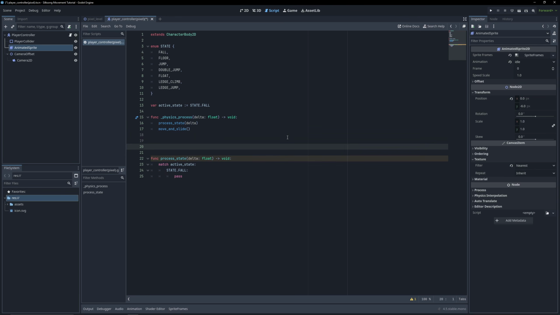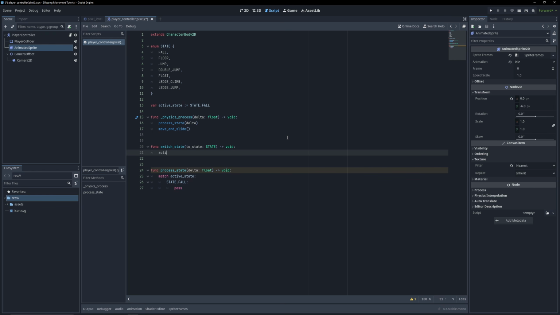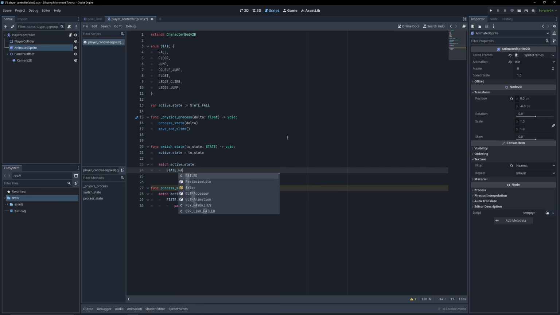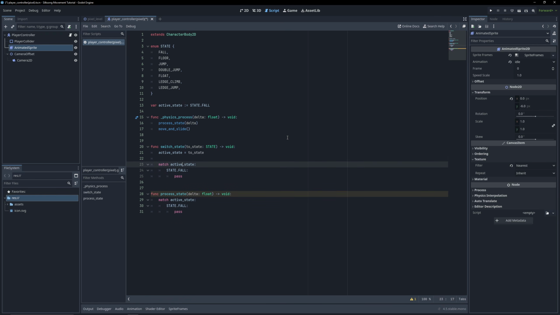Then we write another function called switch state, which takes to_state as a parameter and inside assign to_state to active state. Again, we write a match statement on our active state variable and match it against the fall state. This is where we can set state-specific things that only need to run once on entering the new active state.